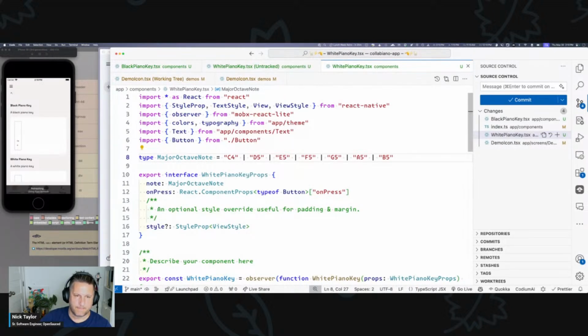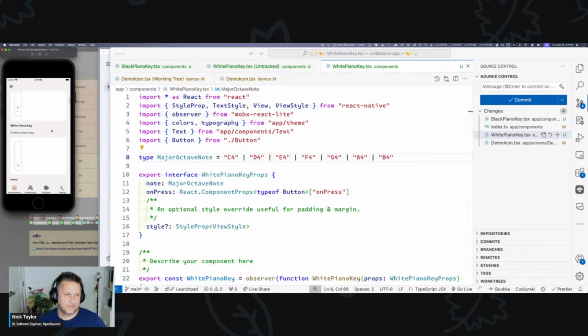C4. Cool. All right, and then let's do D4, F4, F, G4, A4, B4. Okay. So we've got the 2 keys here now. So we got C4 and then we got F#4.